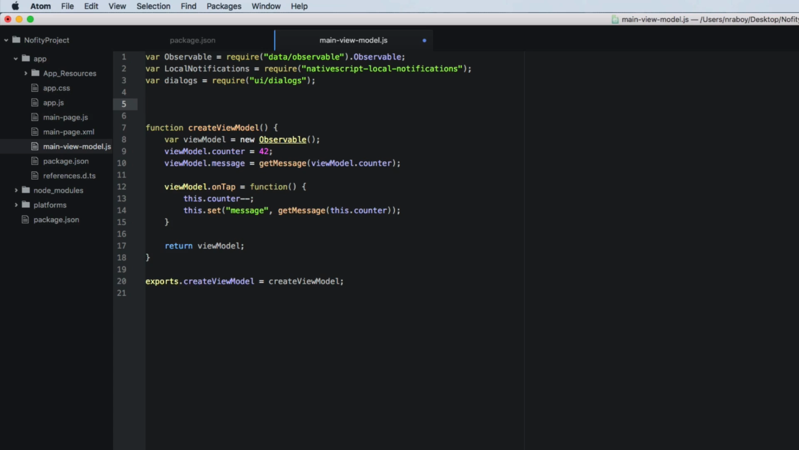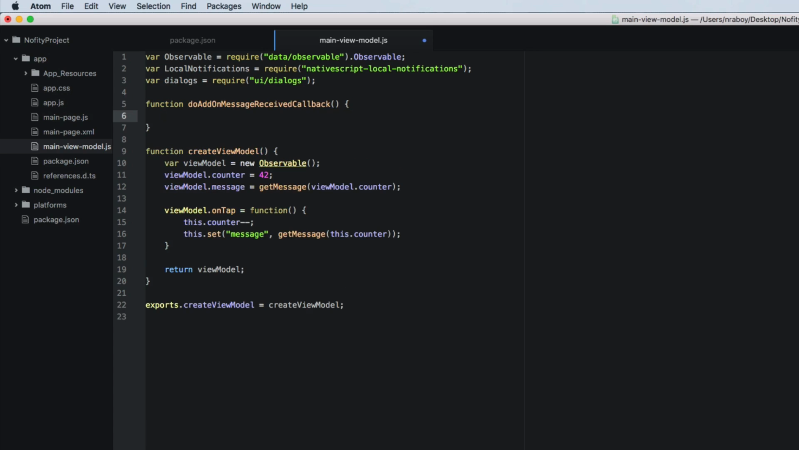So let's go ahead and give that a name. We're going to say function doAddOnMessageReceivedCallback. And you can really call it whatever you want, but I'm going to call it that.